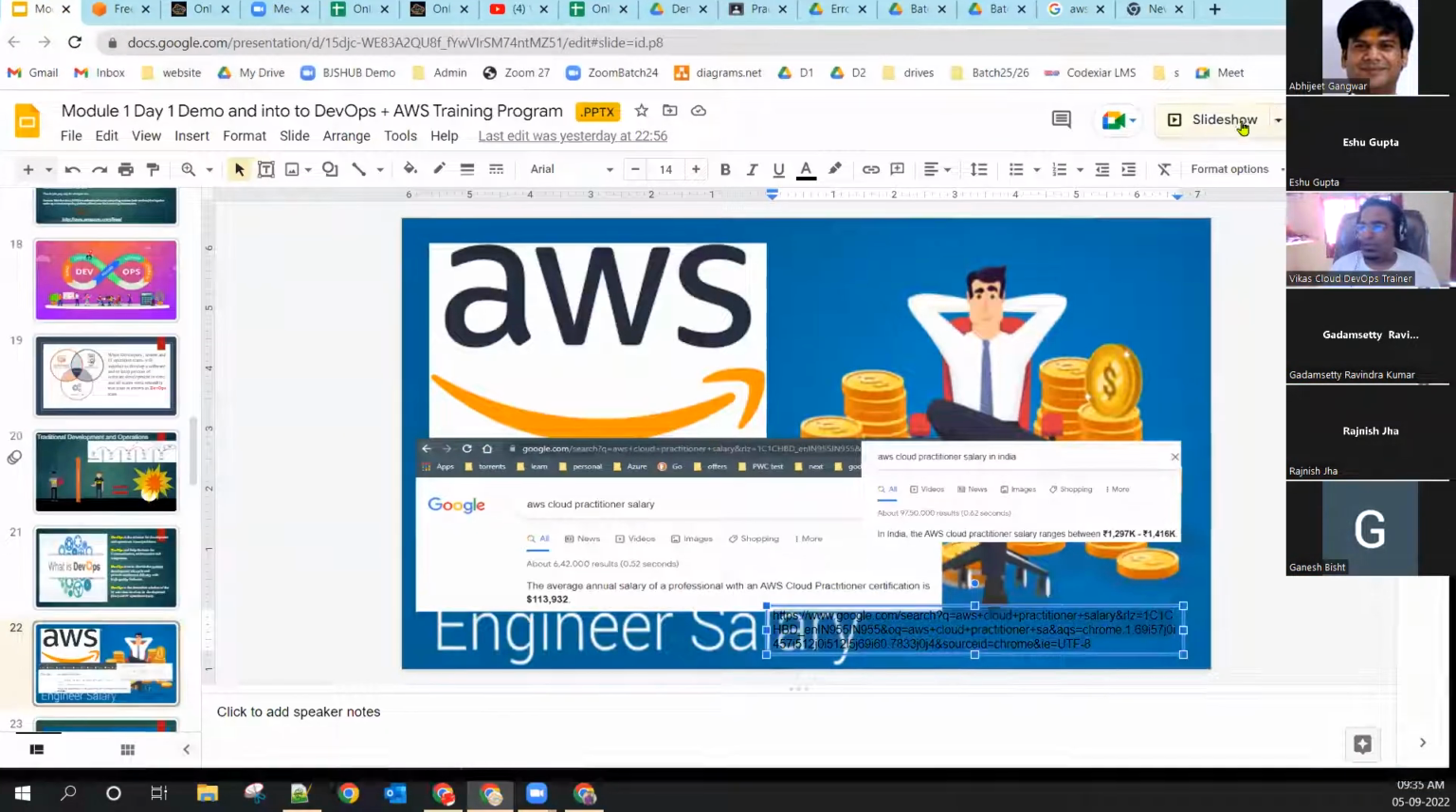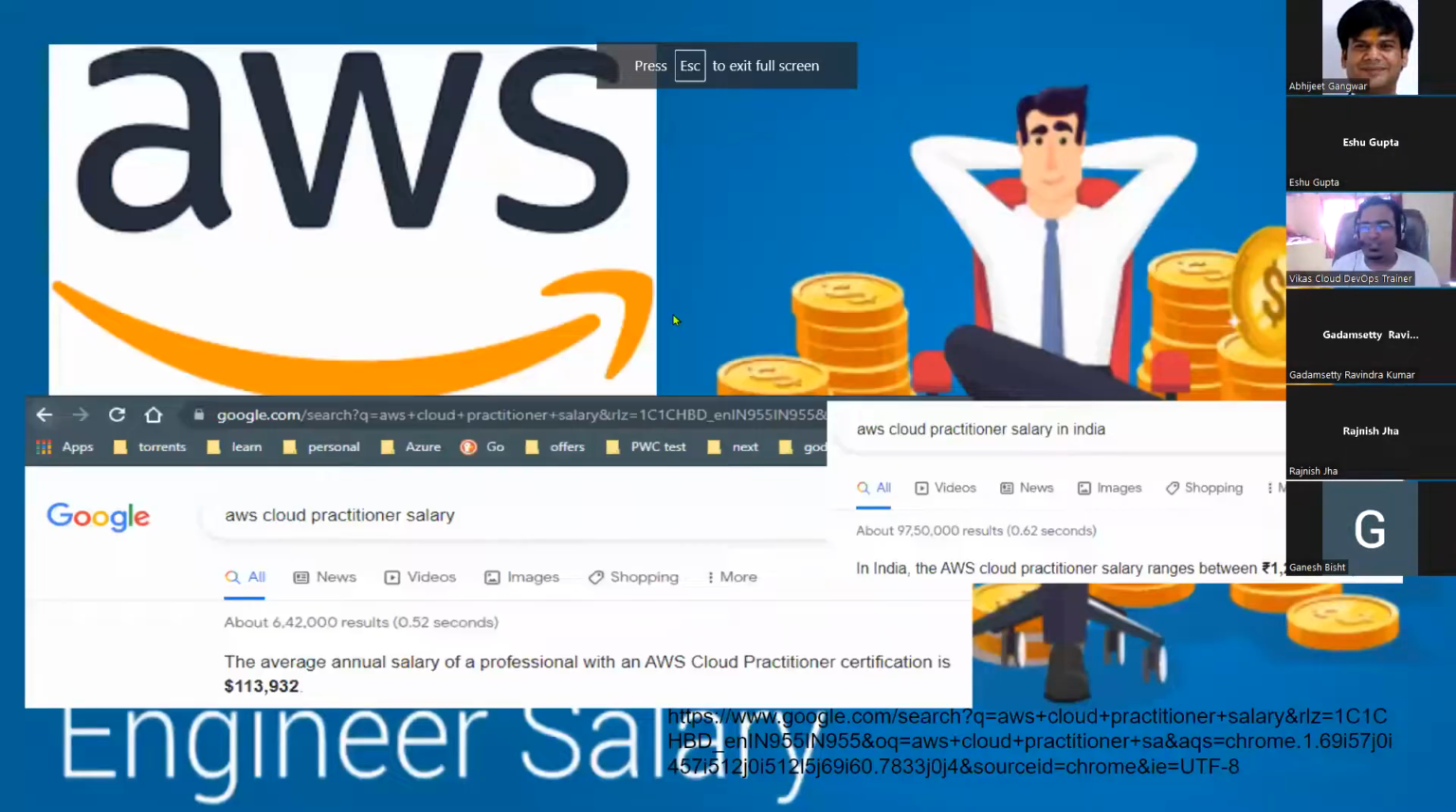Okay. So this is the basic AWS certification I'm talking about, and you will get around a 7 to 8 lakh package only with AWS Cloud Practitioner knowledge. And this is one part of my syllabus. My syllabus is very wide.